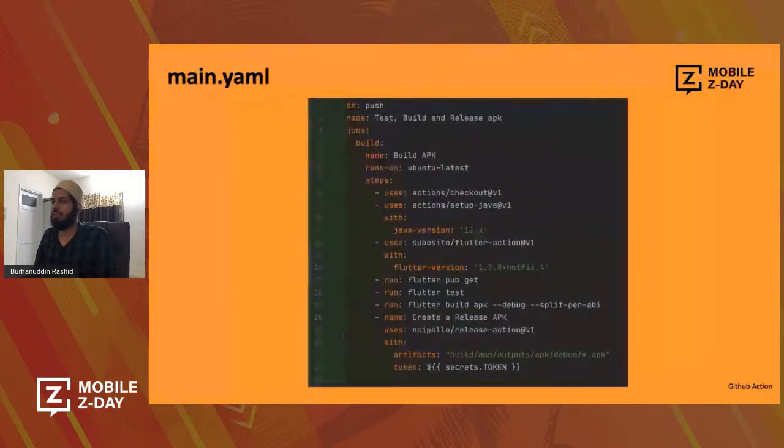So this is our YAML file. Let's go step by step through how we have defined it. We define an event, on, for when we want to trigger this. Currently, we want to trigger it on push, for every commit we make, and we just name the workflow. Then we define a job where we define a build for this APK, and we define it to run on Ubuntu latest. Then we define a step that first checks out the whole repository. This action is defined in the GitHub Marketplace and is available.